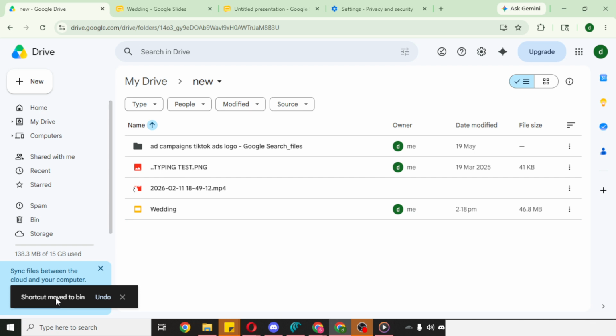Think of it like removing a bookmark from your browser. You're not deleting the website, just your quick link to it. After you move a shortcut to the bin, your view becomes cleaner and more focused on the items you actually own or need to manage.